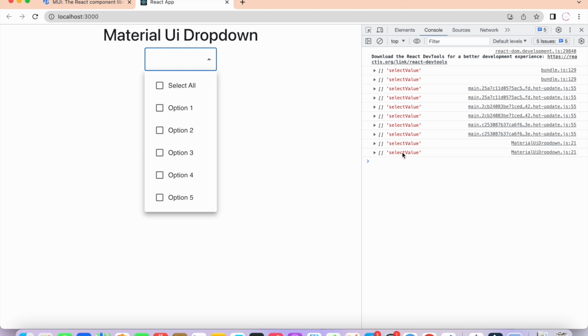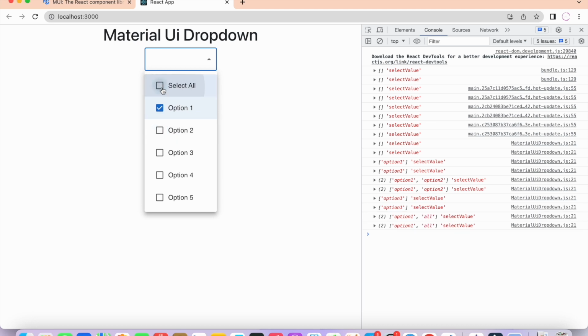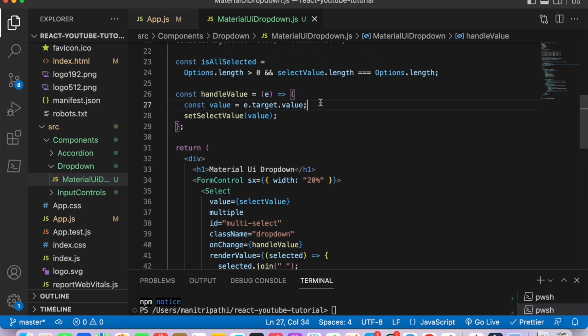Now you can see in the console that by default the select value is blank. I will click any option. We got option 1, we got option 2, and now if I deselect any option, again we are getting only option 1. So it is perfectly fine. Now, if I click on this all option, it is not working, it is coming as all only. It is because we need to write the logic under this handleValue for the all option.